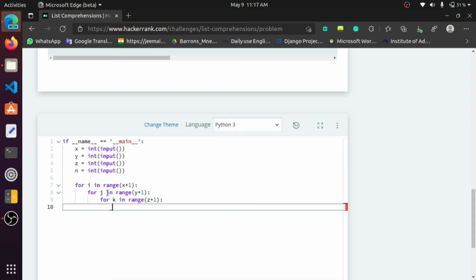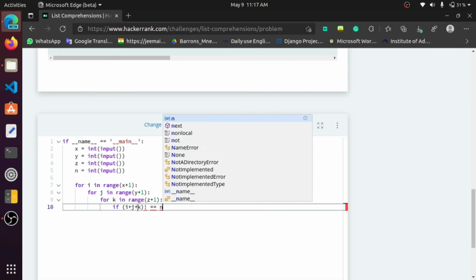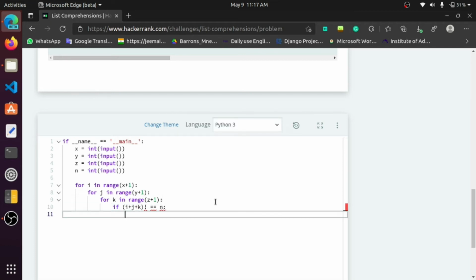Now we have to check the condition. If i plus j plus k is not equal to n, then we have to append this value to the new list. So let's check. If i plus j plus k is not equal to n, then we have to append.